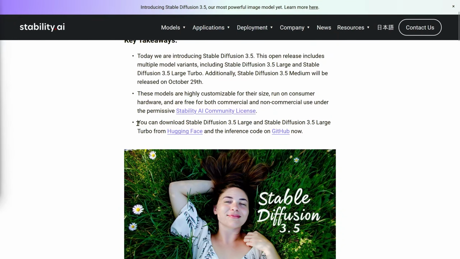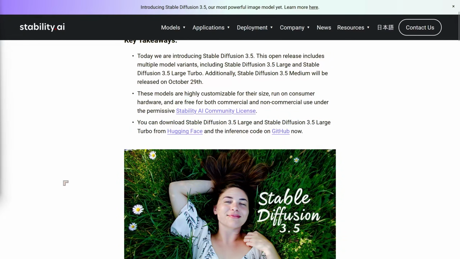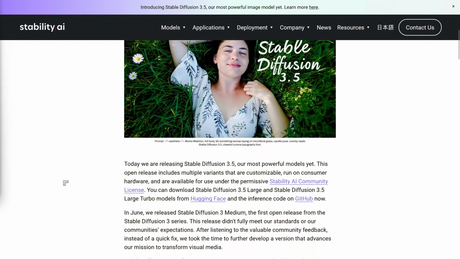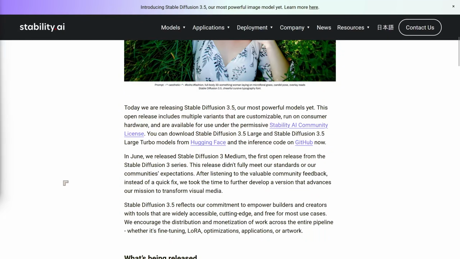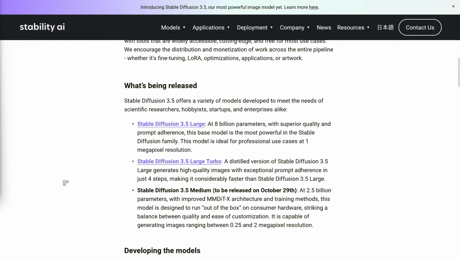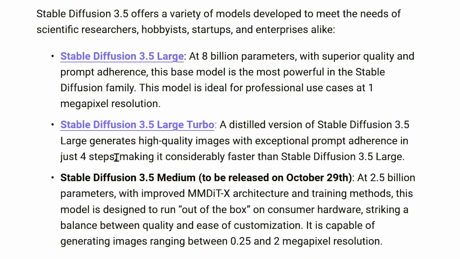First up, we've got Stable Diffusion 3.5 Large and the Large Turbo version. These models are available for download right now on Hugging Face, and you can grab the inference code from GitHub too. The large model, with its 8 billion parameters, is aiming to be the workhorse here. Big, powerful, and ideal for generating 1 megapixel images. The Turbo version is basically the large model's faster cousin, delivering high-quality images but in fewer steps. So if you need to be quick, Turbo might be your pick.